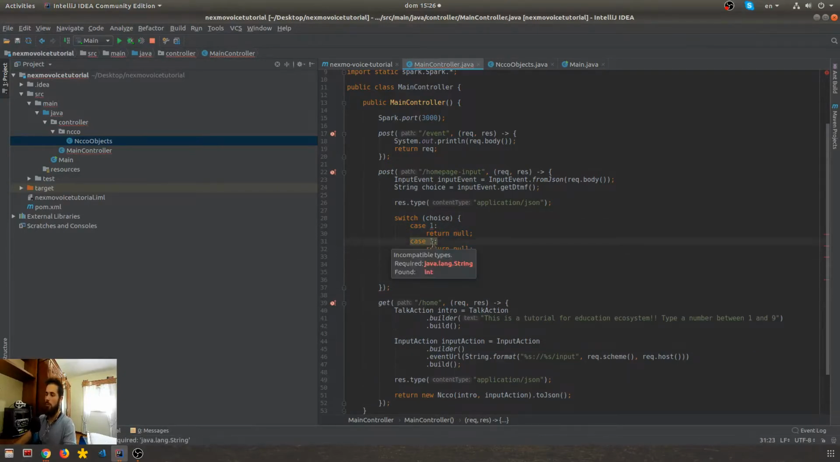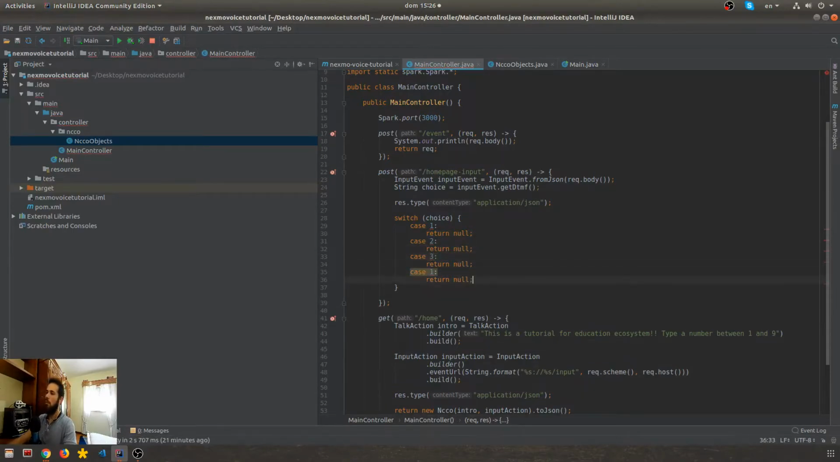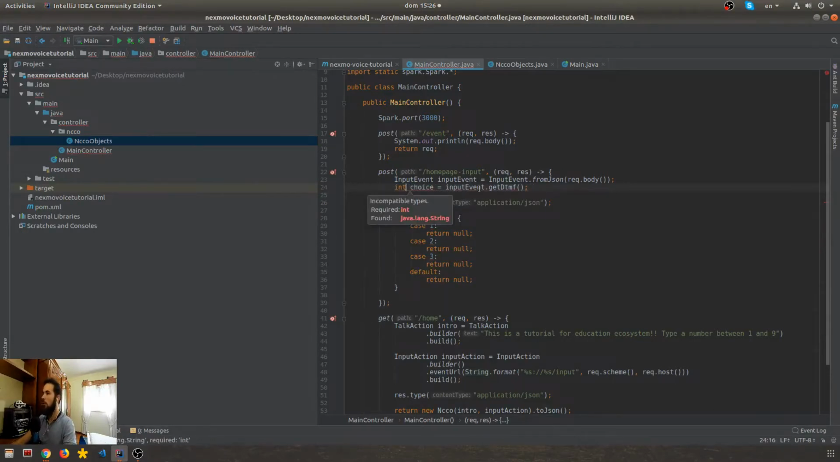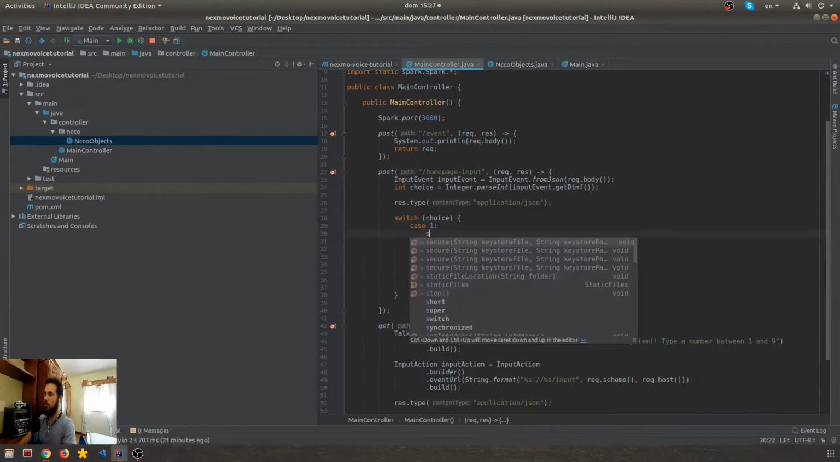Case 2, which will be check the order status, and 3 to cancel an order. Okay, and let's put just a default here. Okay, so let's first. This is not a string, of course, so we want an int, right? And this is a string, so we want to convert this to int. So Integer.parseInt, and we have an integer. Okay, everything good.